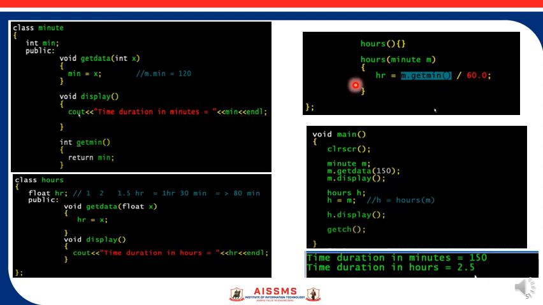Okay, and when we are displaying h dot display, it displays the time duration in hours, that is hour, so it displays 2. Okay, so here we are passing 150, that means 150 divided by 60, it gives the time duration in hours: 2 hours and 5 minutes, so it gives the result as 2.5. Okay, yes, thank you everyone.